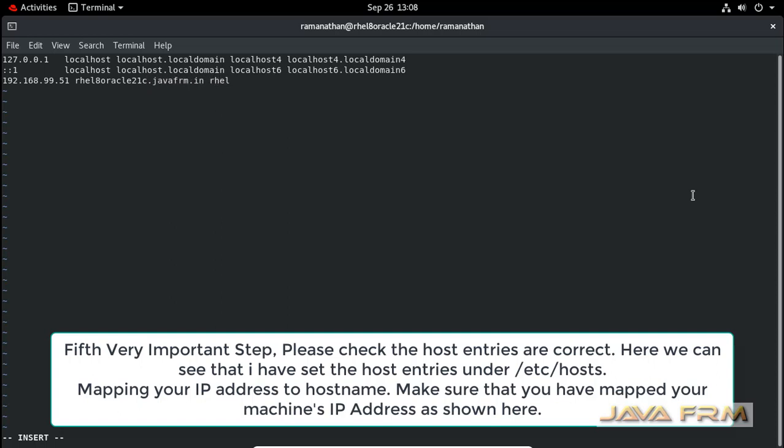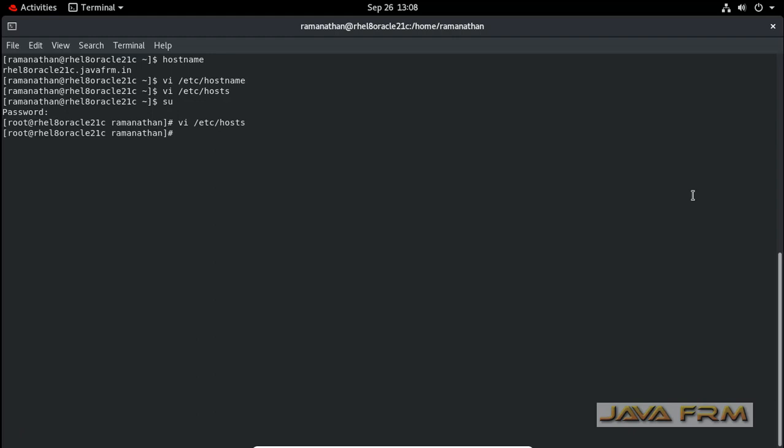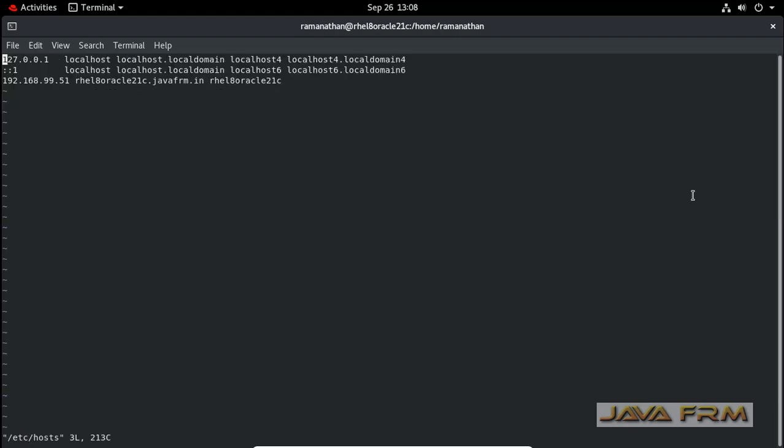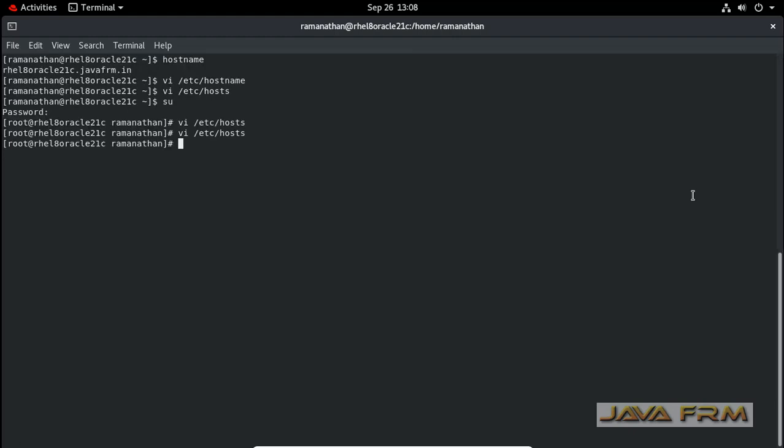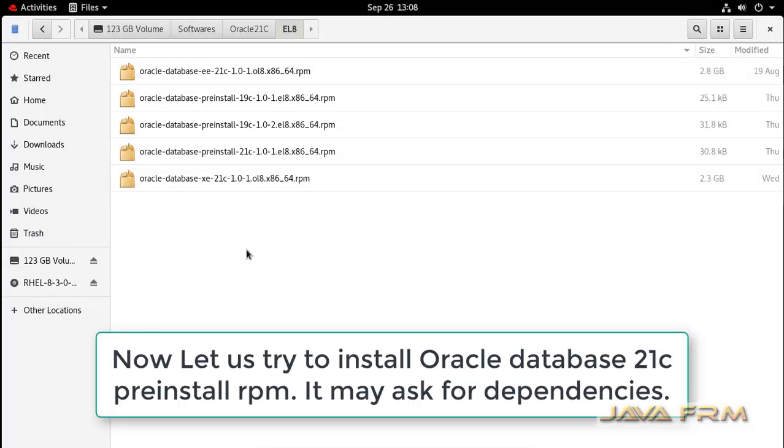That is the first part. So here consider rhel8oracle21c.javaforum.in is the fully qualified domain name, and rhel8oracle21c is the alias name. I am mapping all these names to this IP address. So make sure that you do it as shown in this video. This is a very important point. The host name is a must. Otherwise, the Oracle installation will fail if you set this host name wrongly.